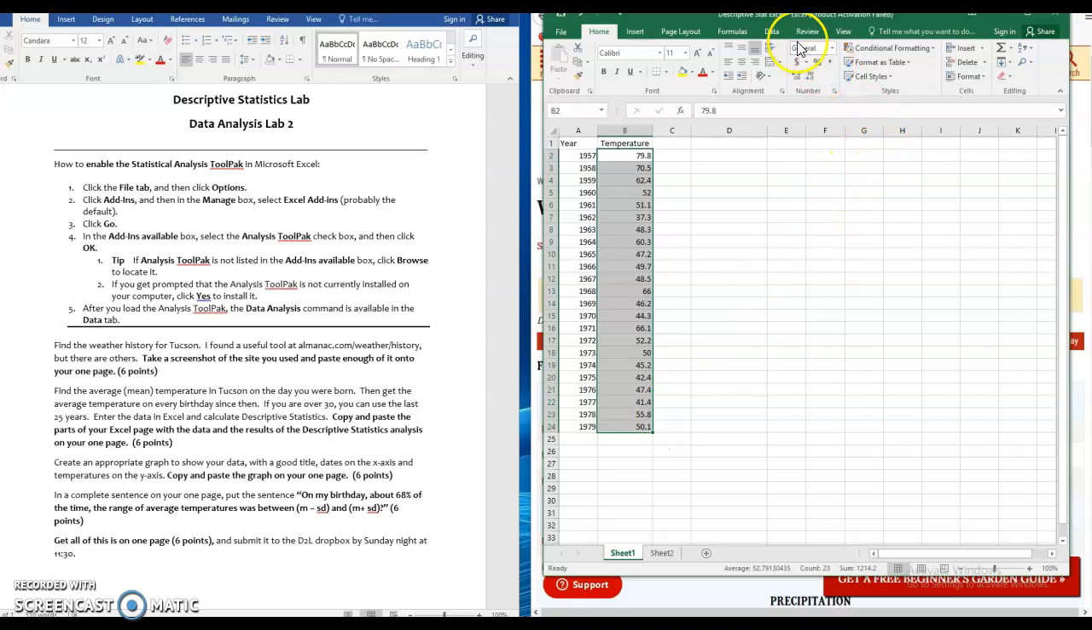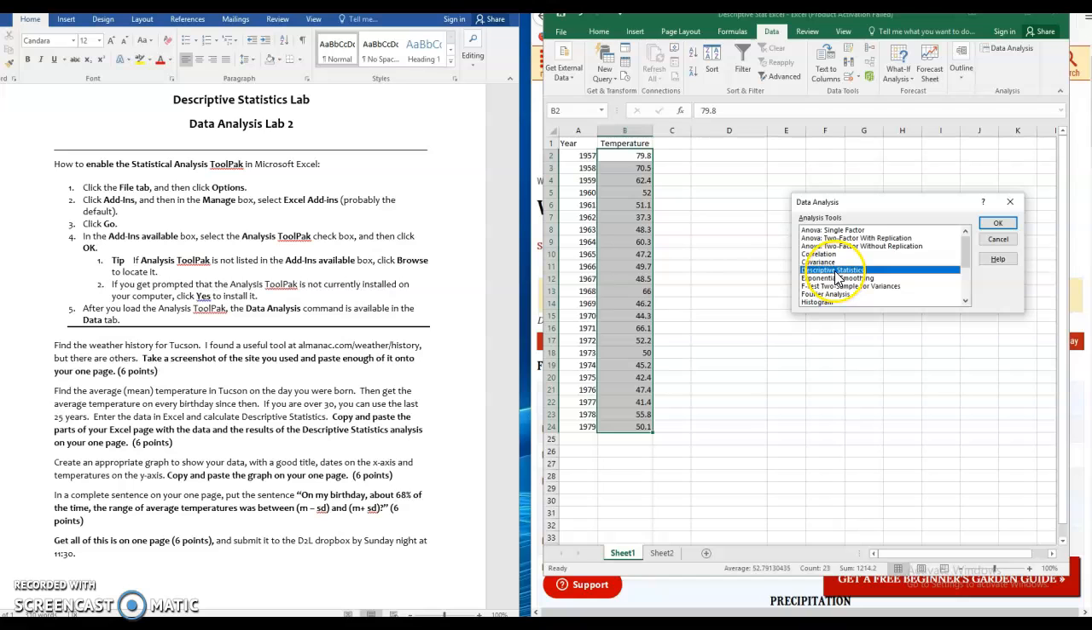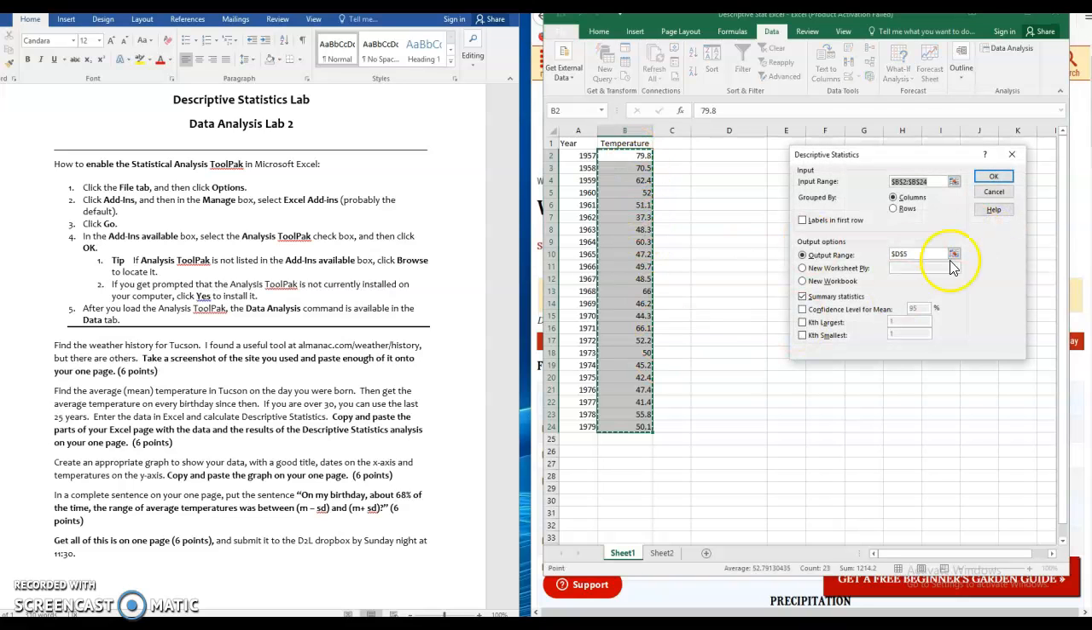Now I go up to Data, and if I don't see Data Analysis, then I need to go back to how to enable the Statistical Analysis ToolPak. So watch that screencast. But here it is. And the default is Descriptive Statistics, so good. I already have these covered, so there they are. The data is in columns. This is a column. If the data went across like that, I'd have to click the other one. I didn't cover the word temperature, so I don't need to tell it that it's got labels there.